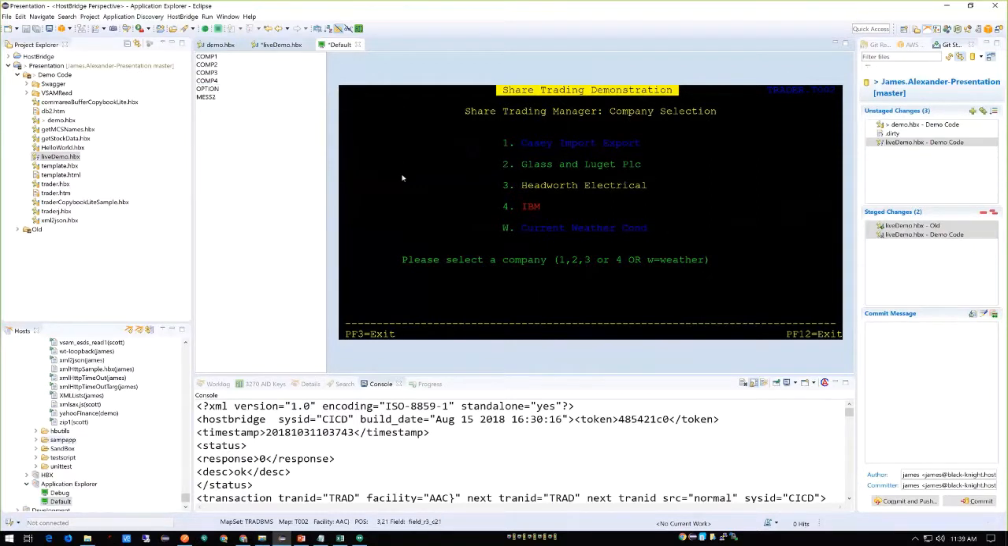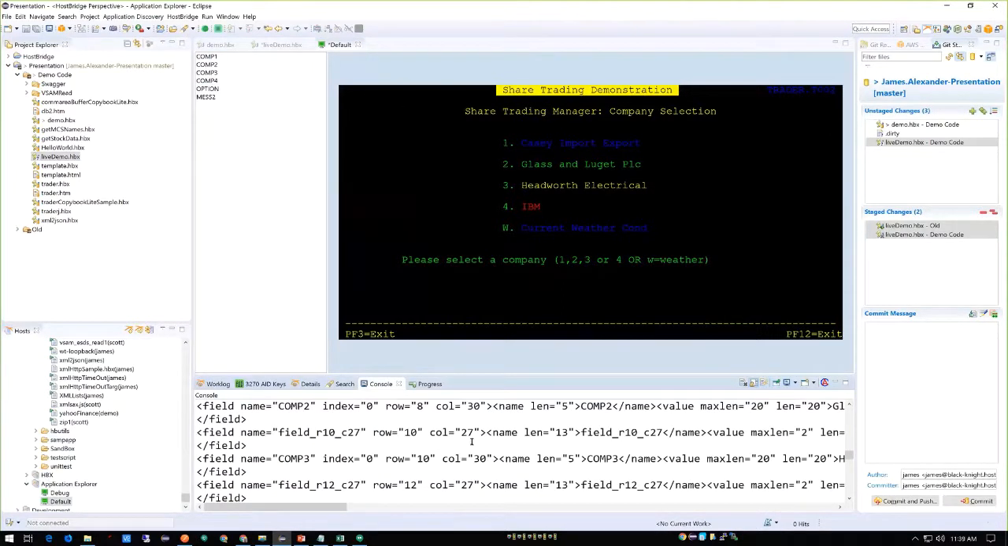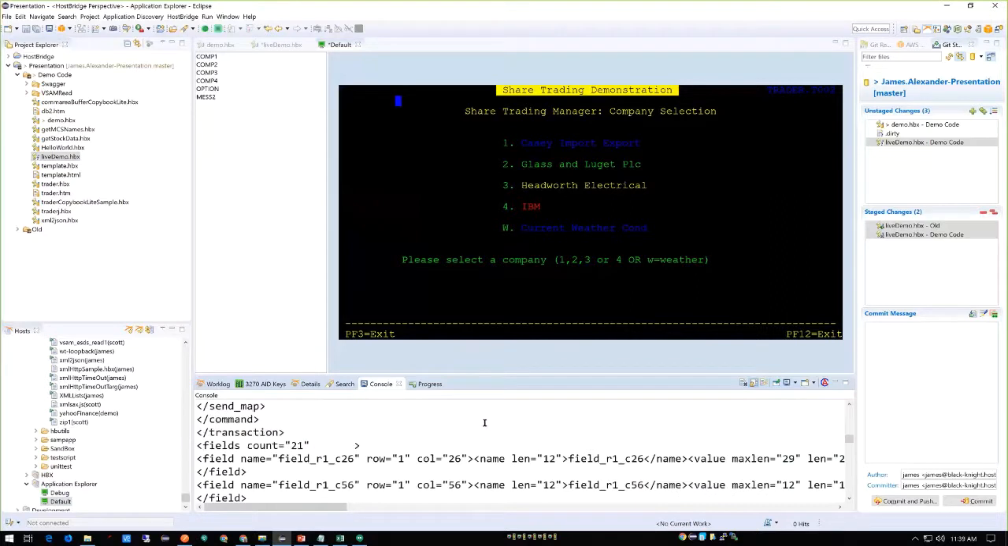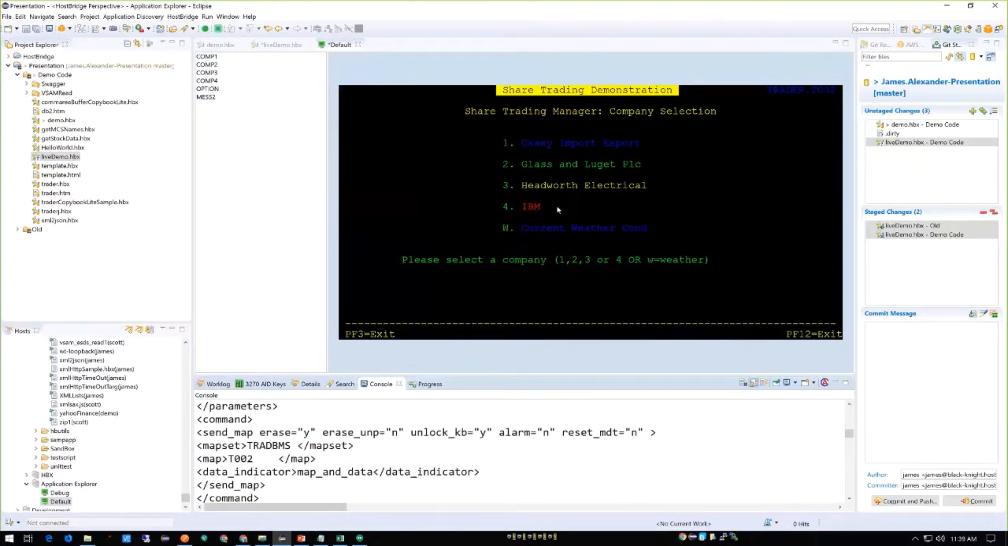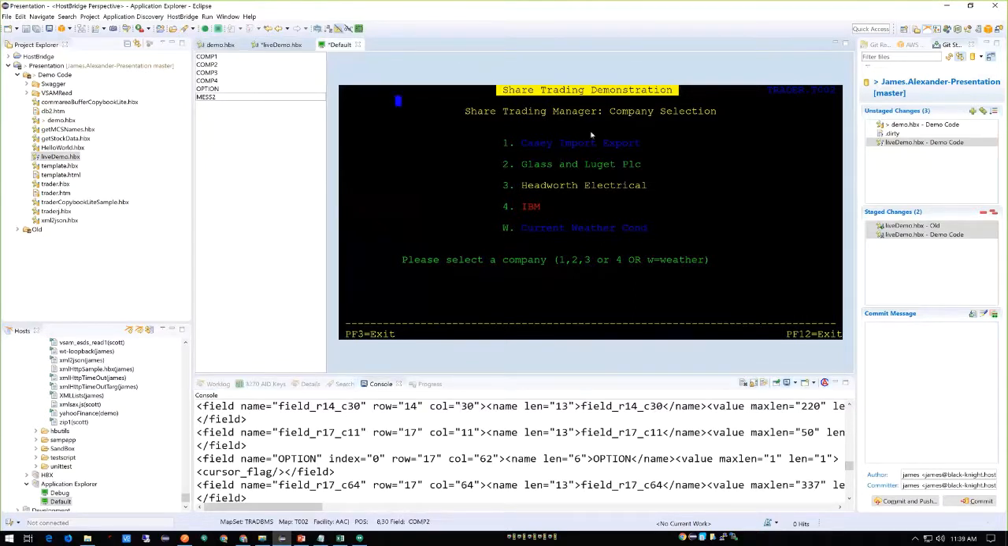What's actually happening is I am talking to HostBridge running inside CICS. And HostBridge is sending back an XML document. Actually, it's this XML document below here. And inside this XML document is enough information that my Eclipse plugin can recreate exactly what the screen looks like. So down here, it has all the attributes, it has all the field colors, it has all the information necessary for my Eclipse plugin to recreate this screen.